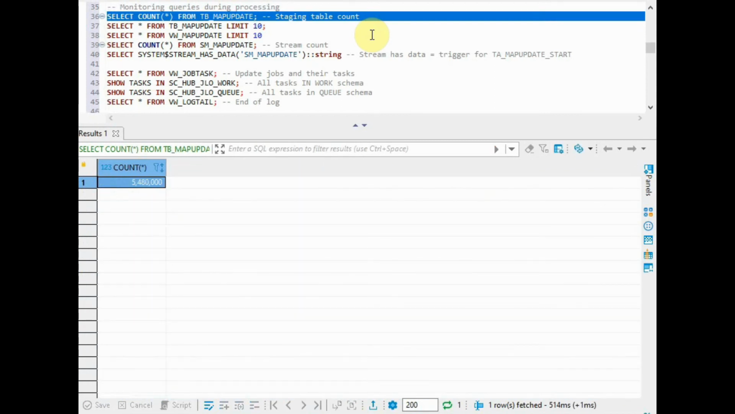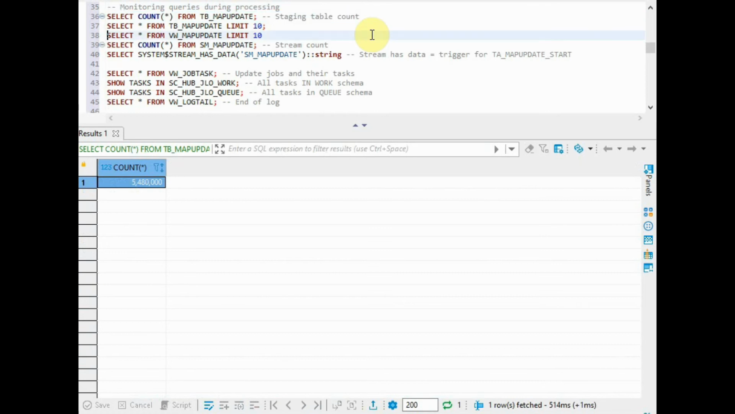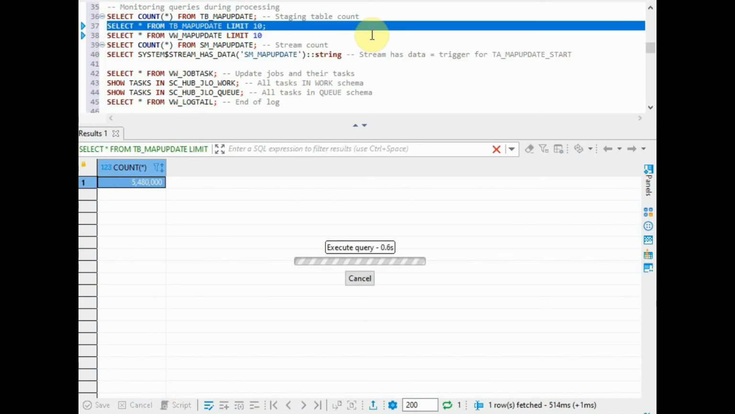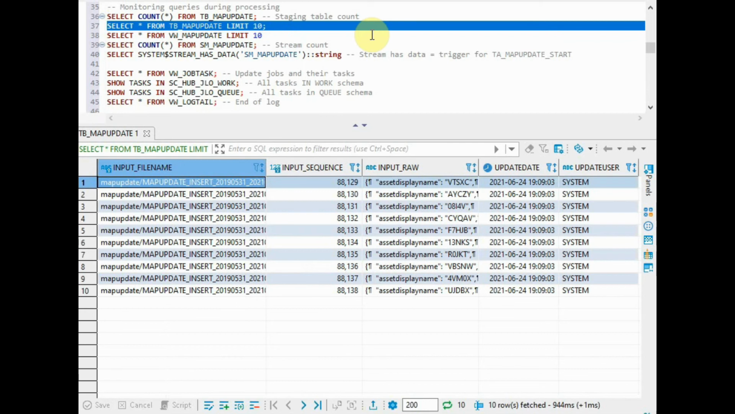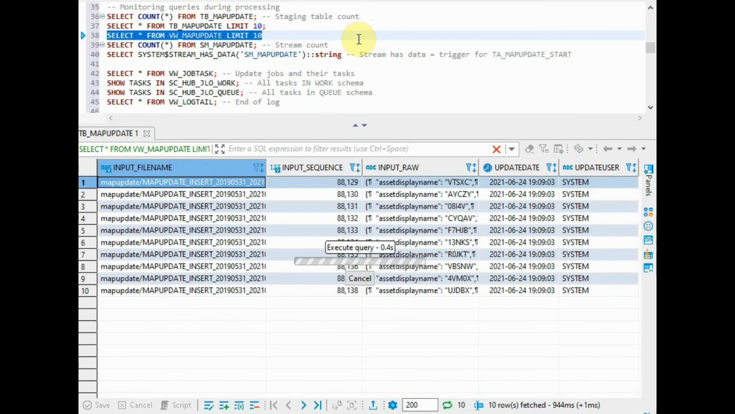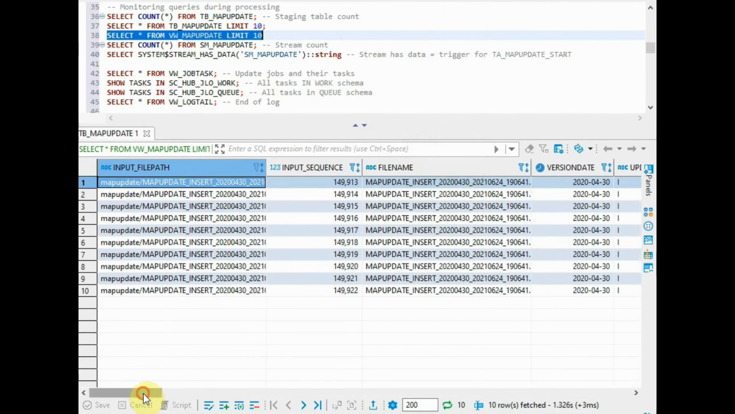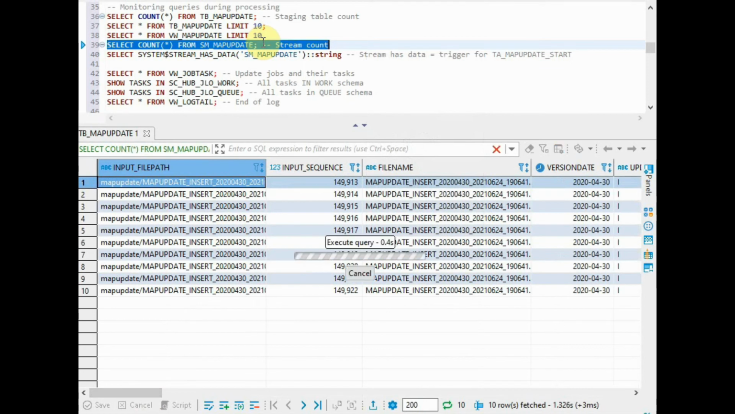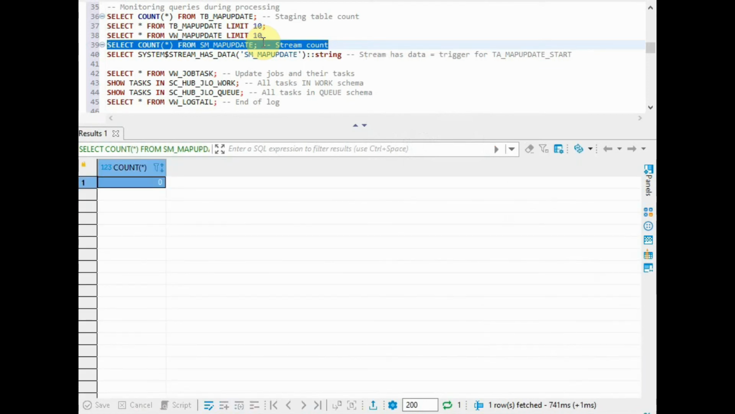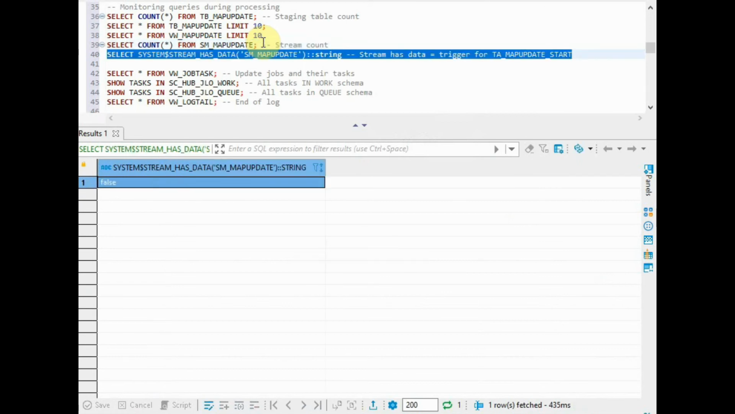There are 5,480,000 rows in the TB map update table. Here are 10 rows from that table. Here are 10 rows from the view off that table. The stream has been emptied out by the start processing, so it currently contains no data.